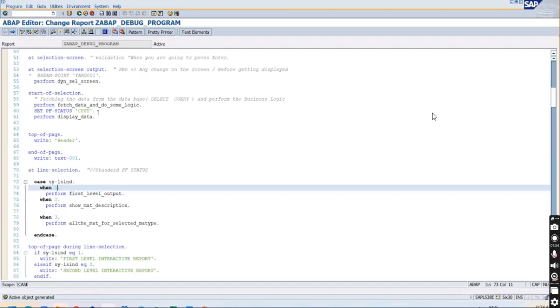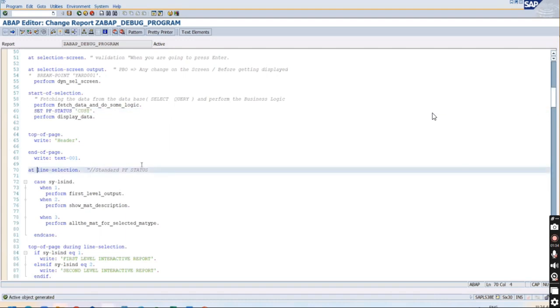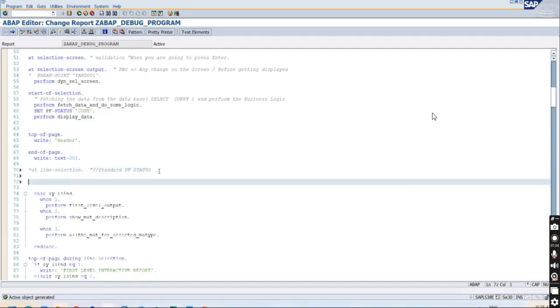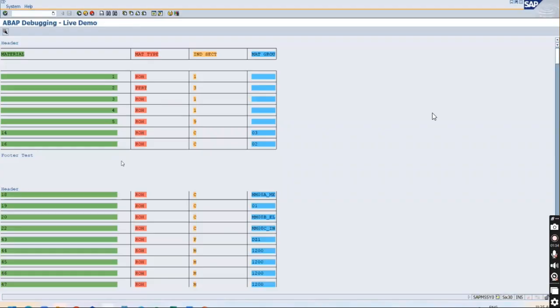So when you are going to use your PF status, then how do you use the interactive report? For that purpose, you have to use the AT USER-COMMAND event. This particular interactive event you will have to use. That's it. And the other things are going to remain the same.